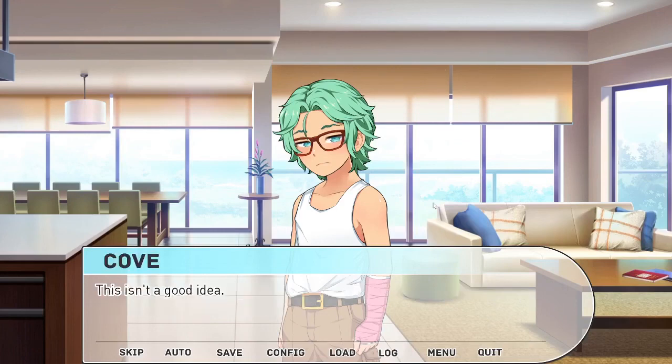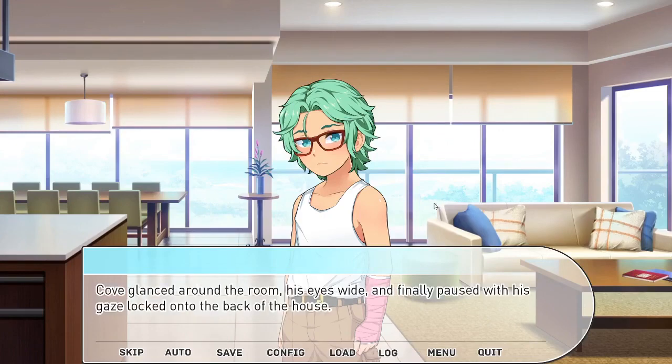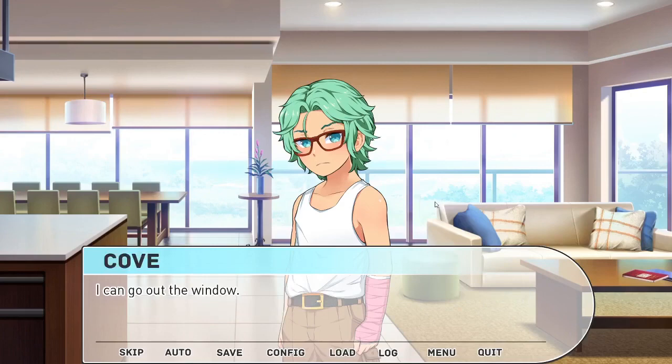This isn't a good idea. You'll be alright. He's here. We can't tell him to leave. He's at our only door, and if you go upstairs, he'll find you. Cove glanced around the room, his eyes wide, and finally paused with his gaze locked onto the back of the house. I can go out the window.